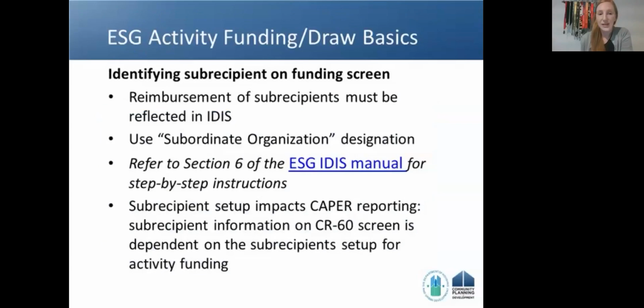Thank you, Marlisa. Hopefully everyone can hear me. I just wanted to build off of what Marlisa was saying and now start taking this down to the next level. So in terms of that activity funding, I wanted to go through a few of the basic components for doing that in IDIS before we get into a demonstration and everyone can see the screens themselves.